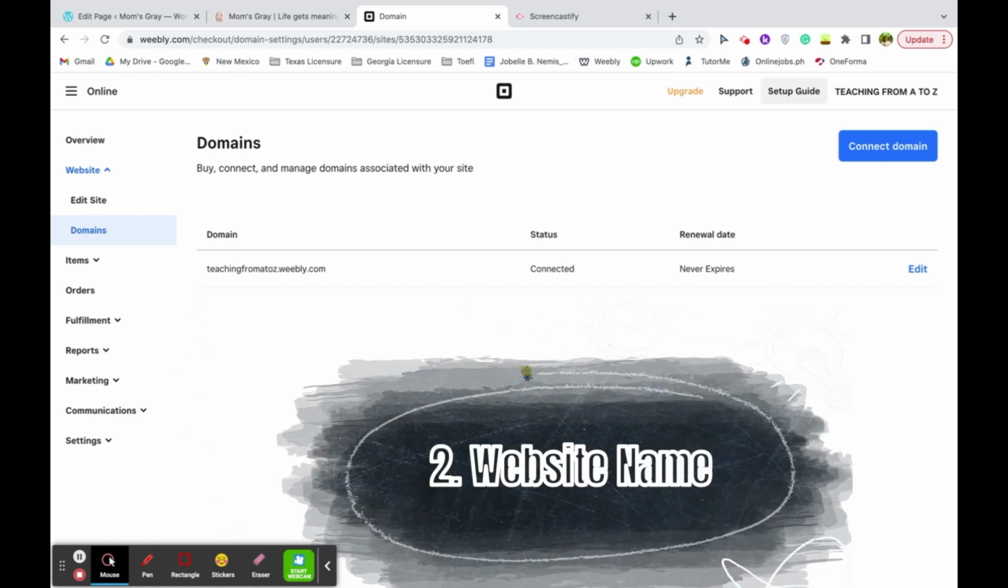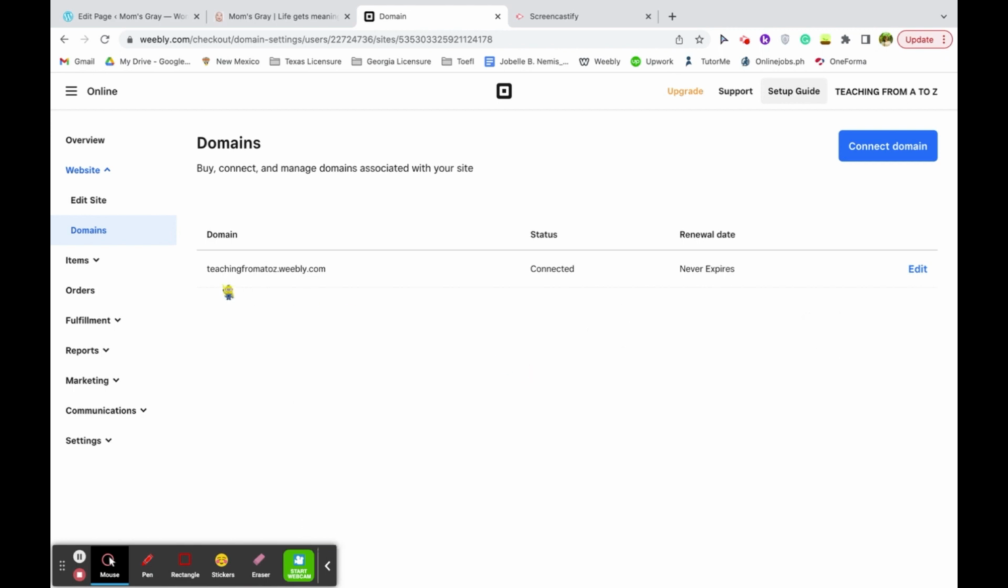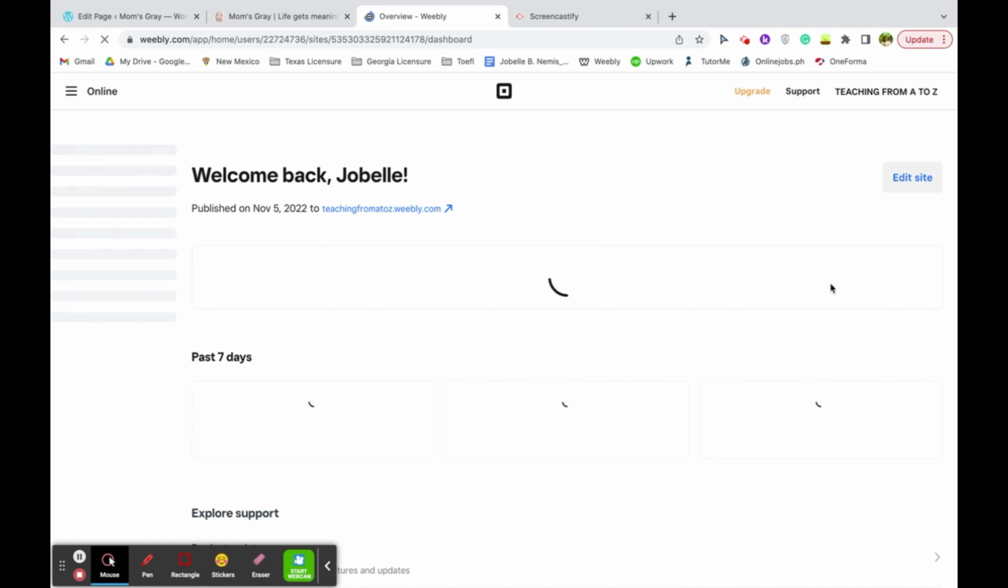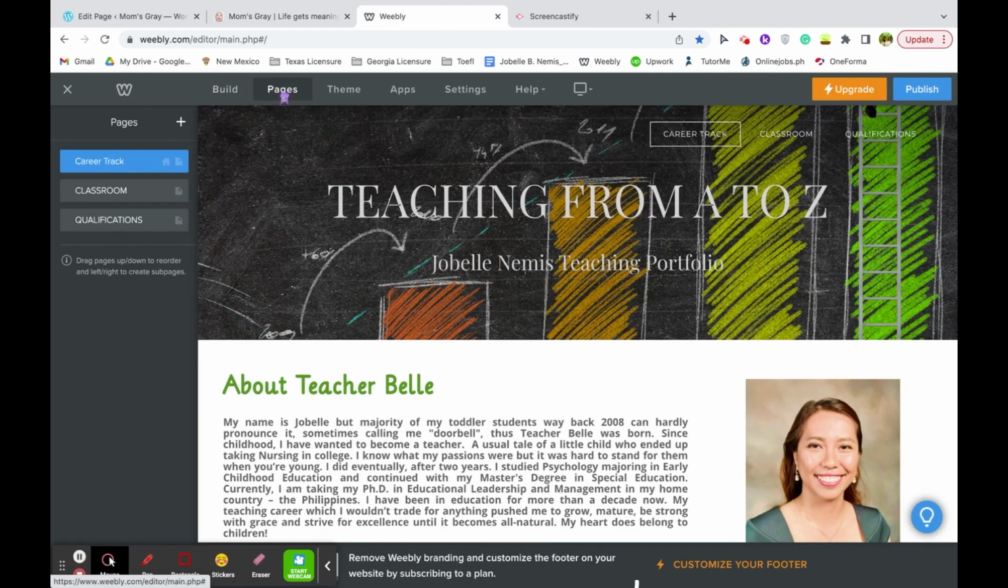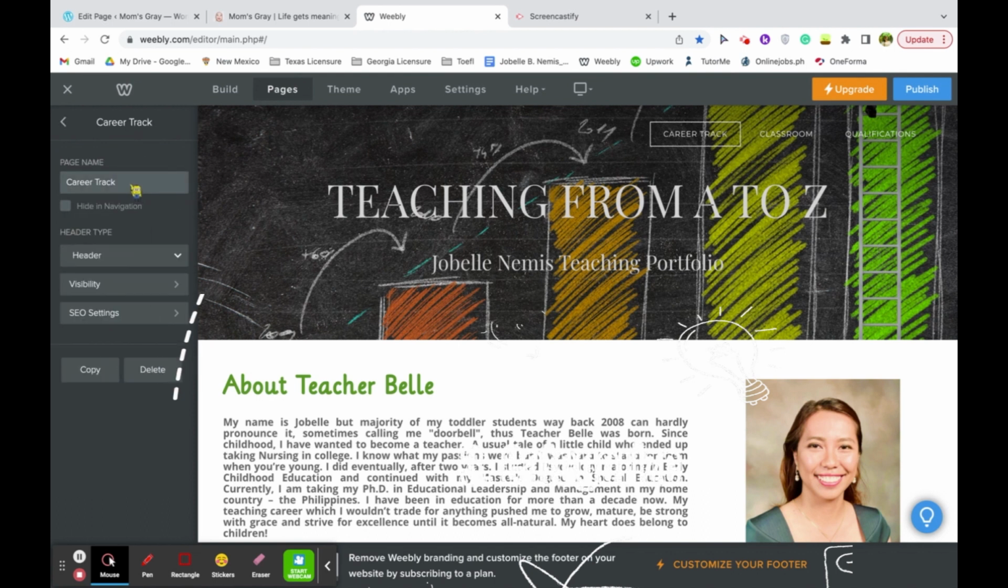So as for me, I just chose the one that's free. And you can see here that it never expires. So let's go back to step number 3, where you will have to build your website. So go back to overview and click edit site on the right top corner. Step 3, which is categorize your website through pages.